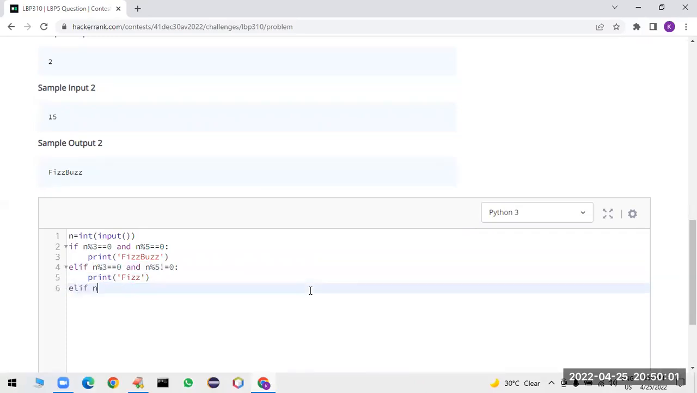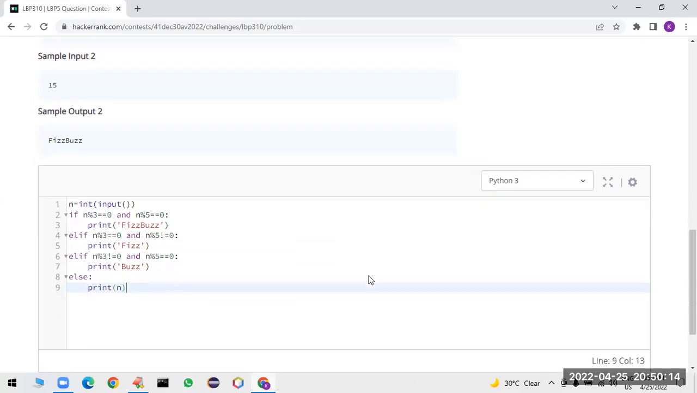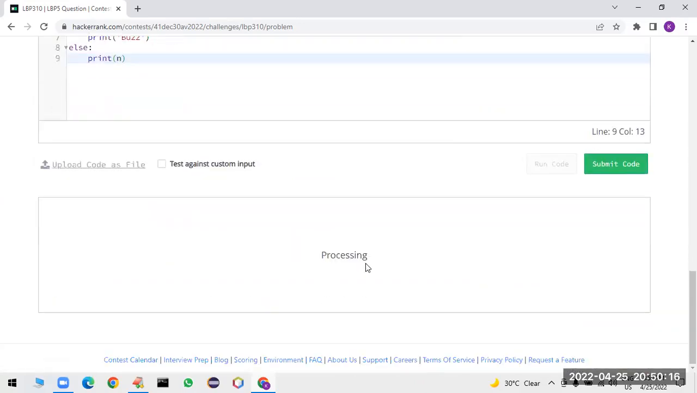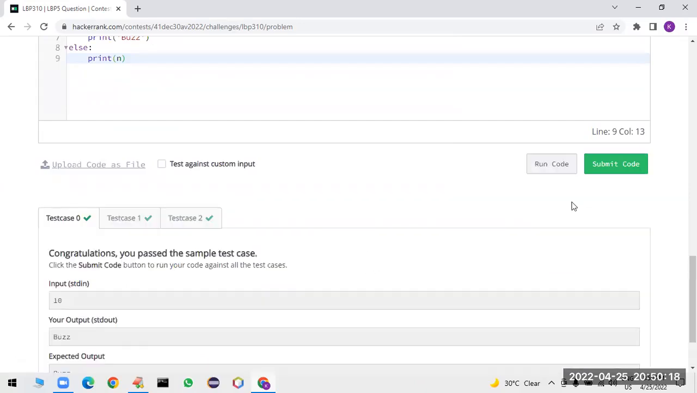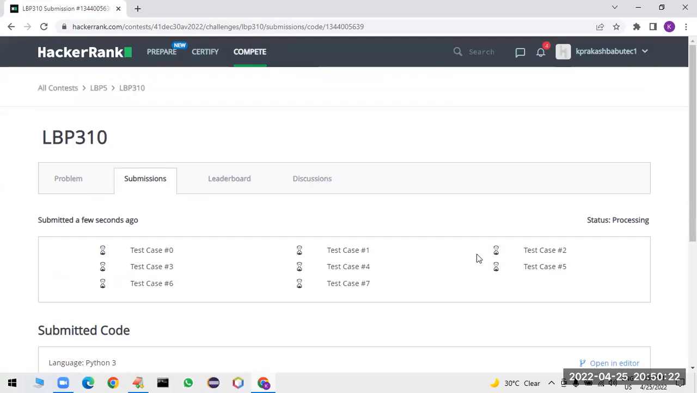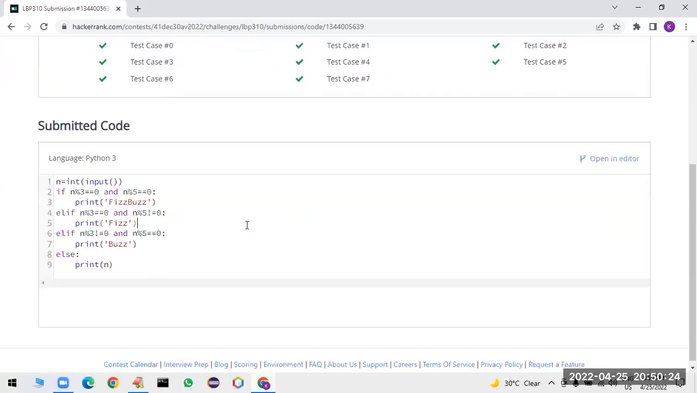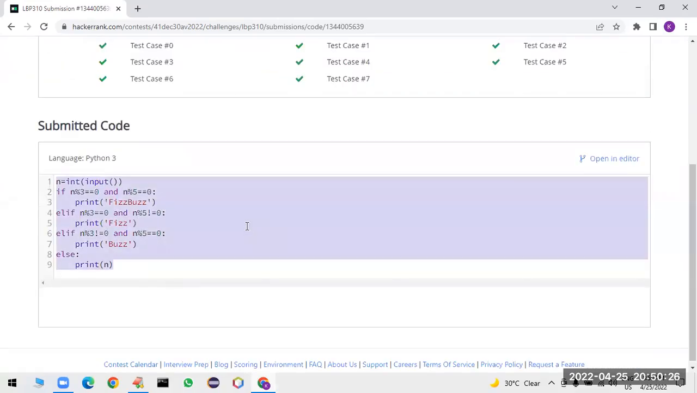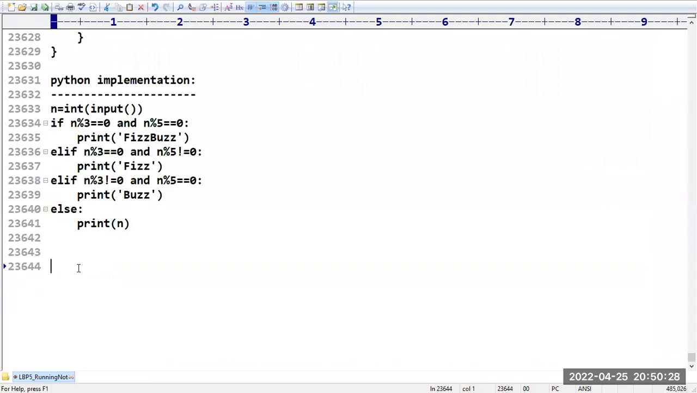If n % 3 is not equal to 0 and n % 5 is equal to 0, then I want to print the message saying Buzz. Else, print of n I am printing. Submit the code. So this is nothing but how you can solve it in Python. Please confirm any doubts up to this.